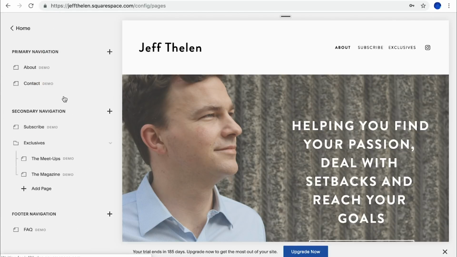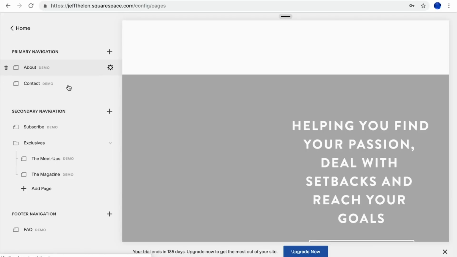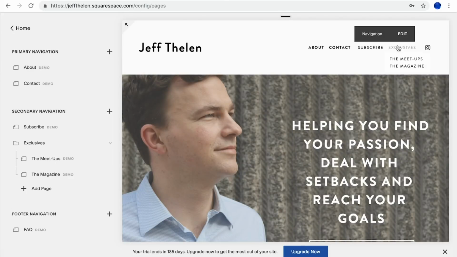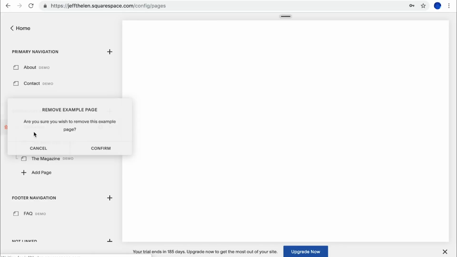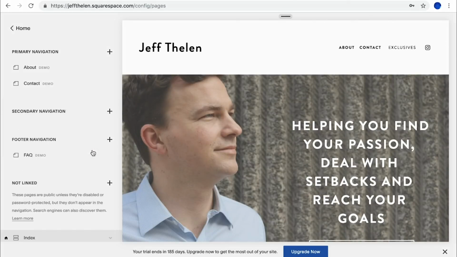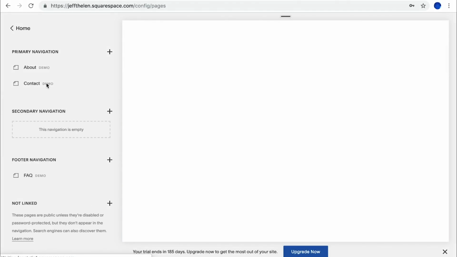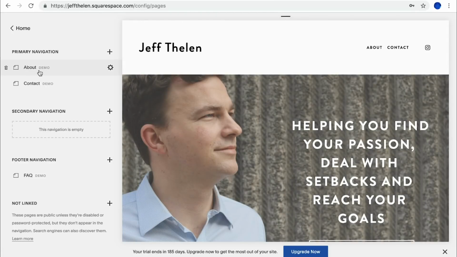Contact. All right, so now I have these two sections for the primary navigation. I don't know if I like the two navigations here. So what you can do for the secondary one is just delete all this. Okay, so now there's no secondary navigation, just the primary one. And so let's start updating these pages.